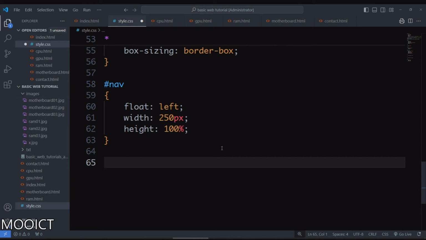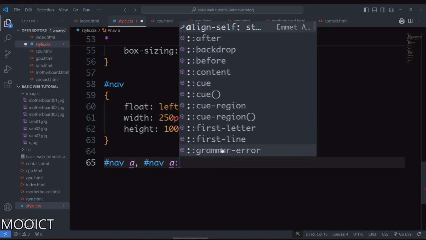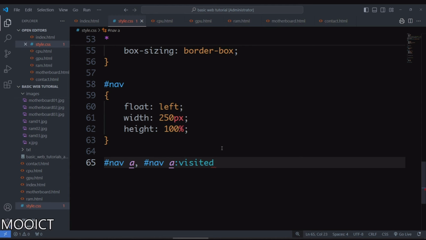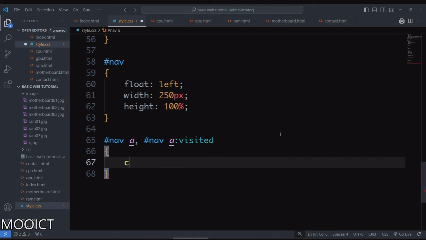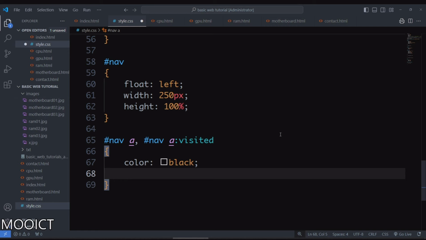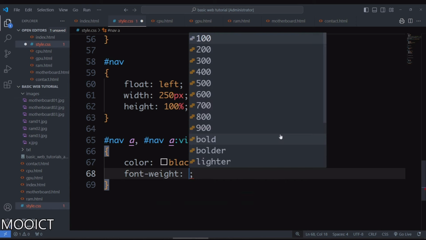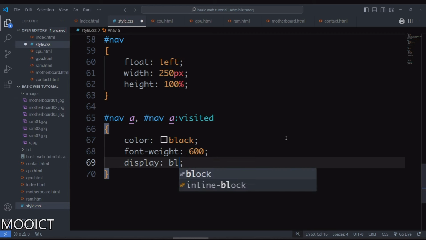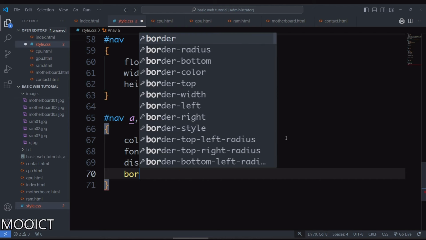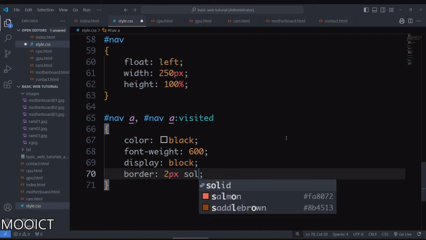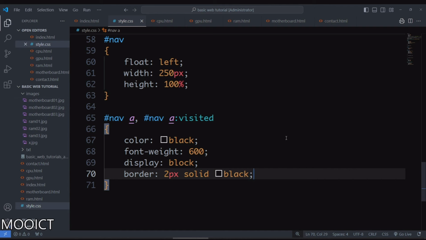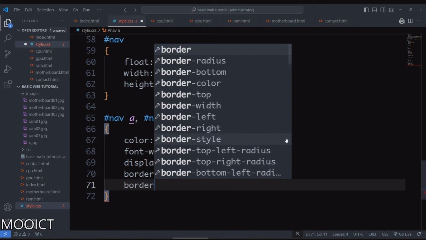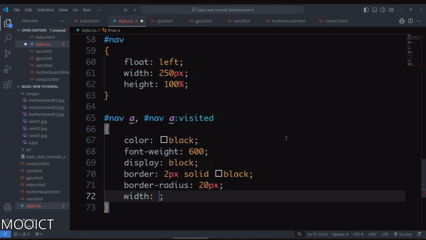So for the navigation bar hyperlinks, I'm going to say #nav a and #nav a:visited. If it's an active link or a link that we have clicked before, we don't want the color to change there. We're going to change the color to black for both. There's no text decoration. Font weight, we want it to be 600, so it's slightly bolder. Display block. And then we want to add a border to it. Border is going to be 2 pixels solid black. You can experiment with any color you want. Then a border radius of 20 pixels, width 200 pixels.